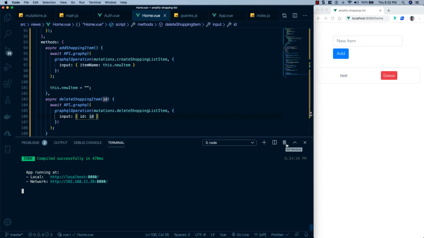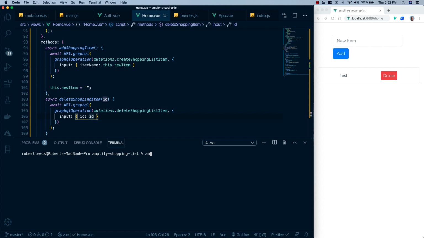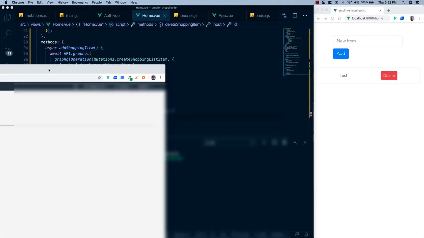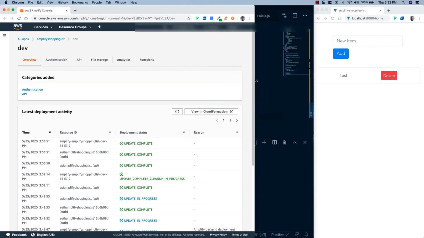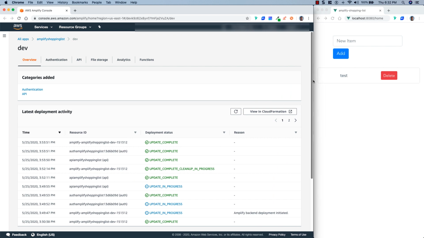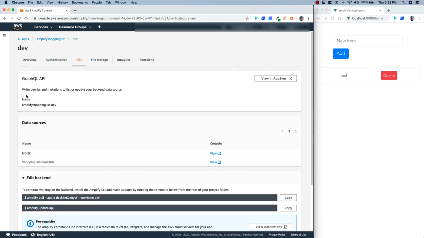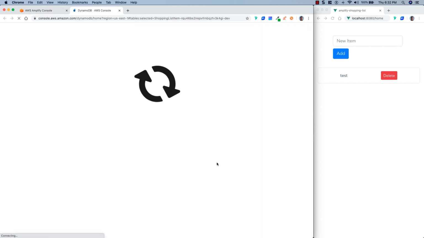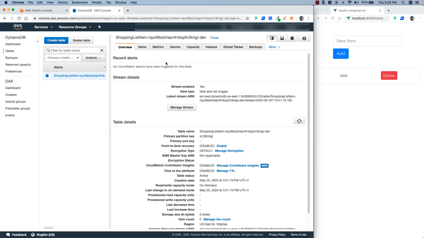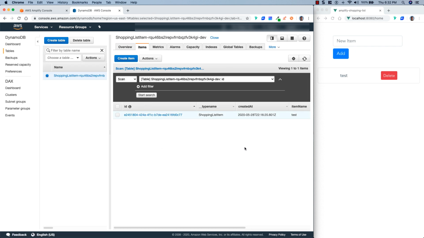Now to view everything in AWS, we can go ahead and open up a new terminal and run Amplify console. And it's going to open up a web page here, and I'll pin it to the side of the screen. And it's going to show us all the resources that we have in the cloud. So we can go ahead and look at the API. And you'll see that we have this shopping list items table, so we'll go ahead and view it. We'll go ahead and view the items in there, and you'll see we have one record with an item name of test, and everything else is given to you by Amplify by default.